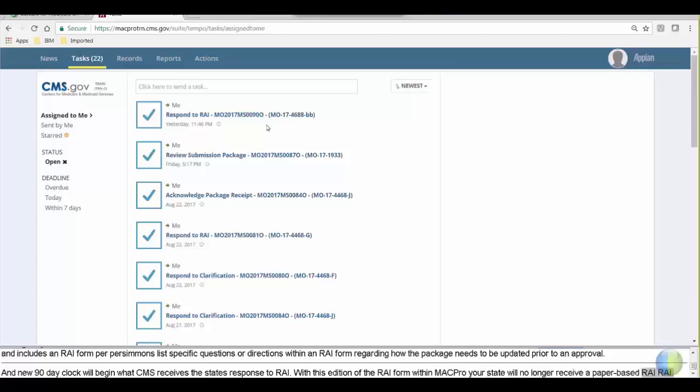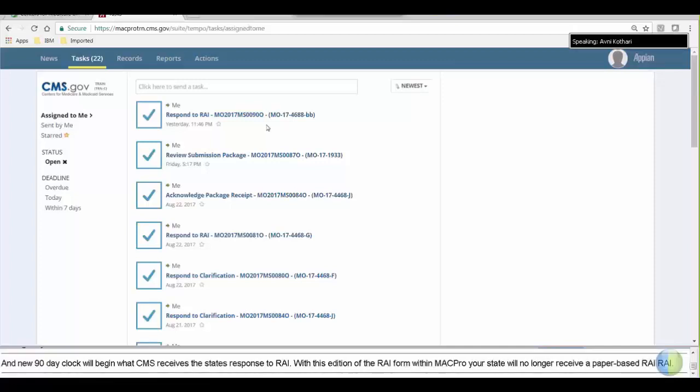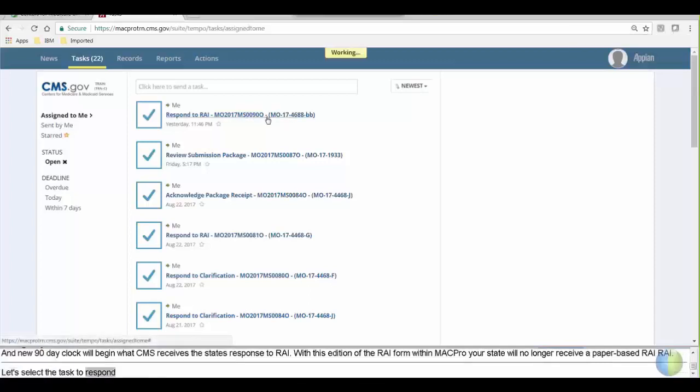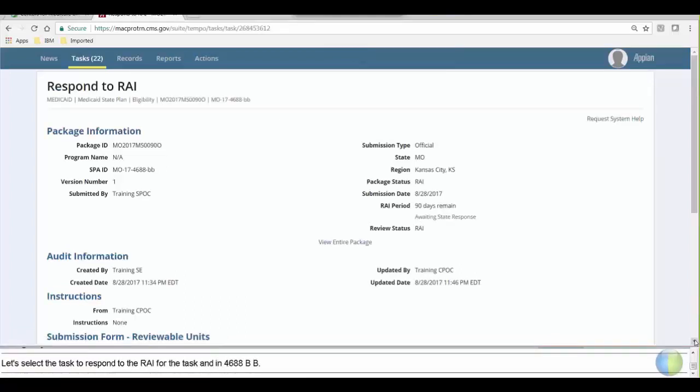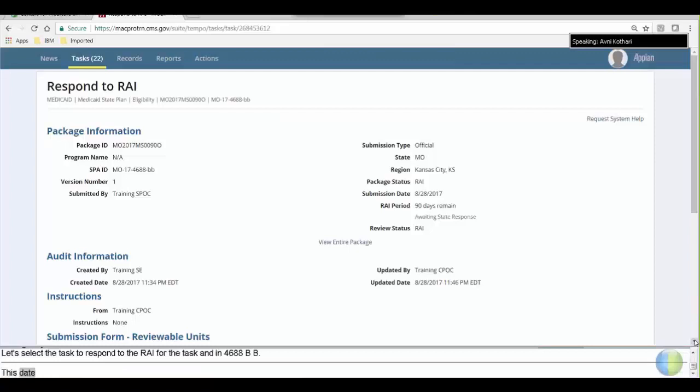Let's now select the task to respond to the RAI for the task ending in 4688BB. This takes us to a page where we may respond to the RAI request. Our package information is listed at the top of the page, including the package ID, which is an auto-generated letter and number combination used to track the submission package.